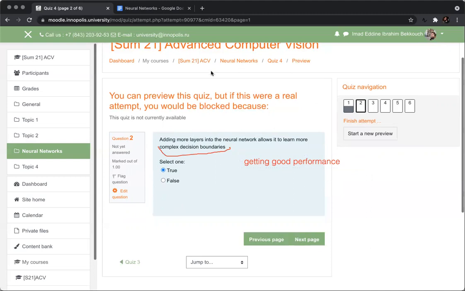A complex decision boundary means, let's draw it here. So for example, this is class 1 samples, right? This is class 2 samples. A simple decision boundary would look like this, right? Very linear, simple. A complex decision boundary would look like this. So this is a complex decision boundary. It's very complex, but does it give good results? No.